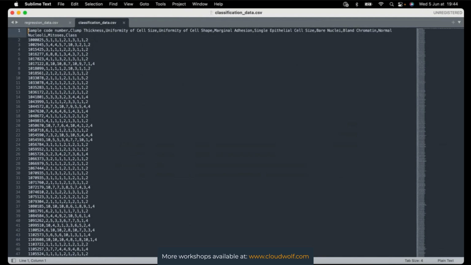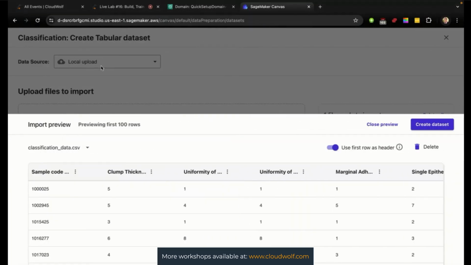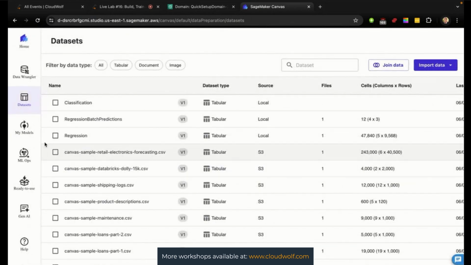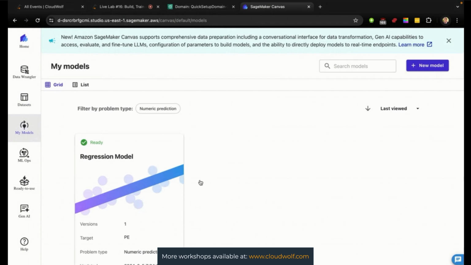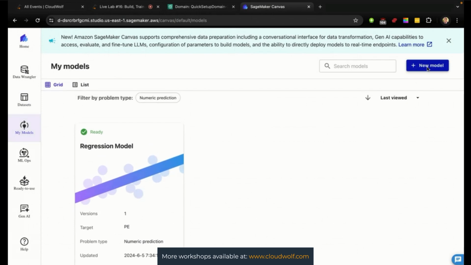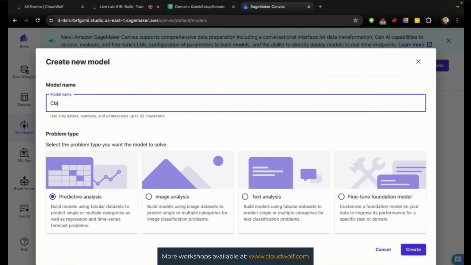Okay, so let's go back to Canvas, and now let's click Create Dataset. Okay, good. Now we have our datasets. So now we can go back to My Models here, and we're going to create a new model, which will be, of course, the classification model. Okay, so we're going to call it classification model.